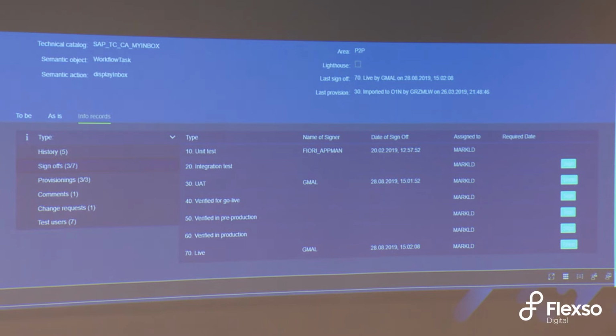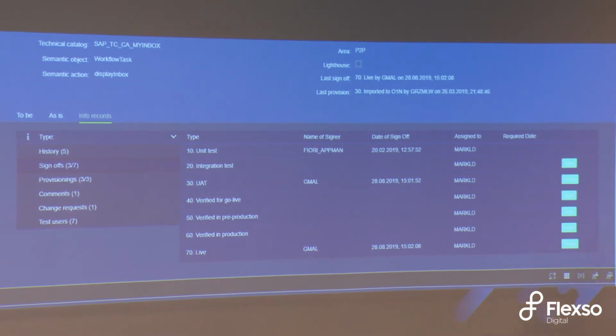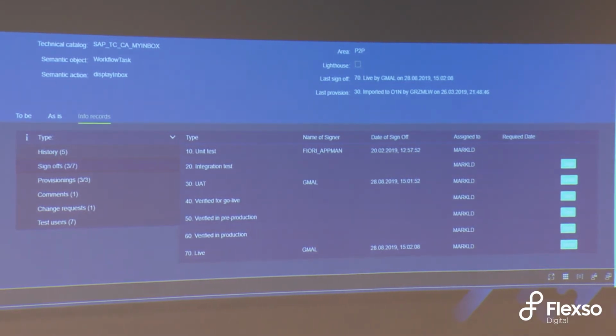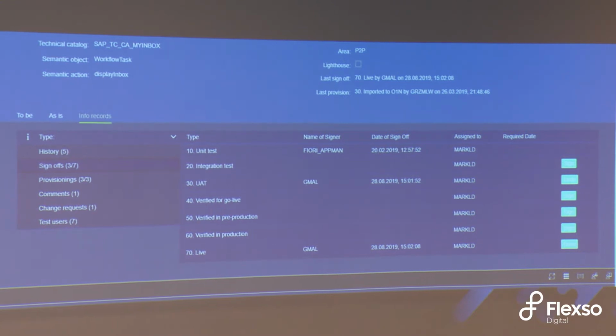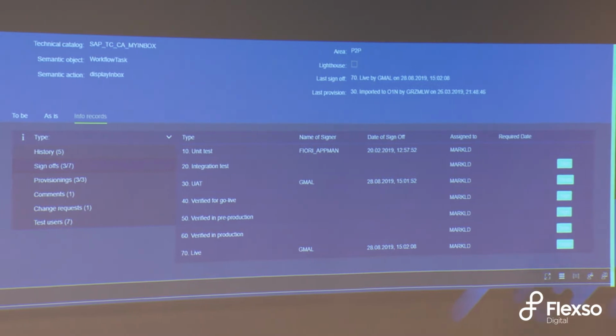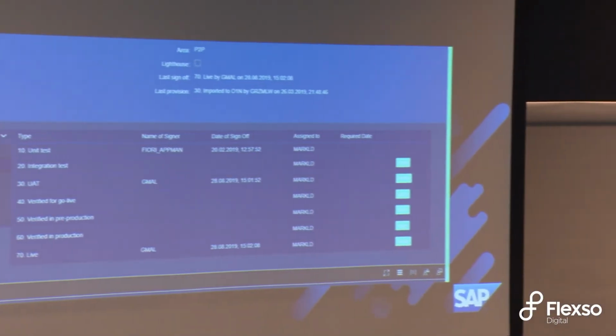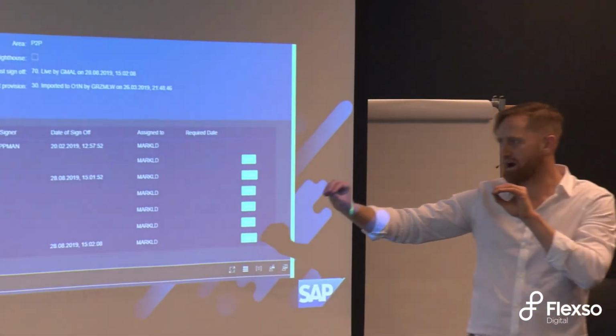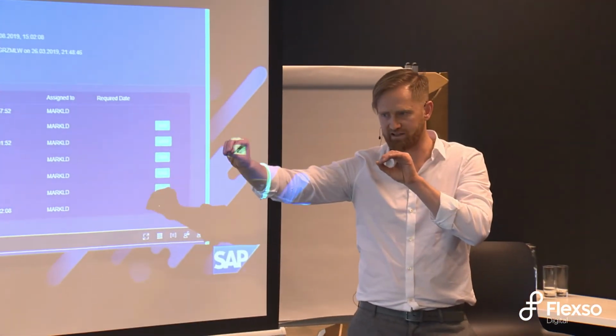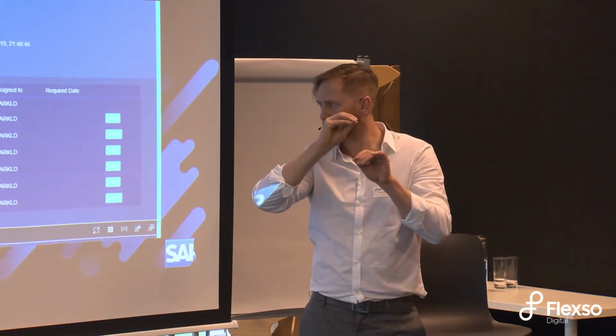Tracking progress. You are in the middle of the project, and you want to see, as a PMO, project manager, whoever is in charge of the project, what is the project split between the areas? You don't want to see the whole 2,000 apps. You want to see how is finance progressing, how is logistics, and so on.